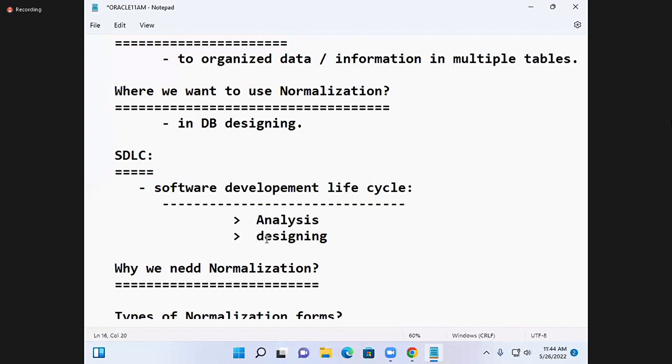React JS, this Angular JS. So these are some scripting languages and tools they are using to design their front-end forms. But in the same way, back-end design is also there. So how can I design back-end side forms? By using the normalization technique.